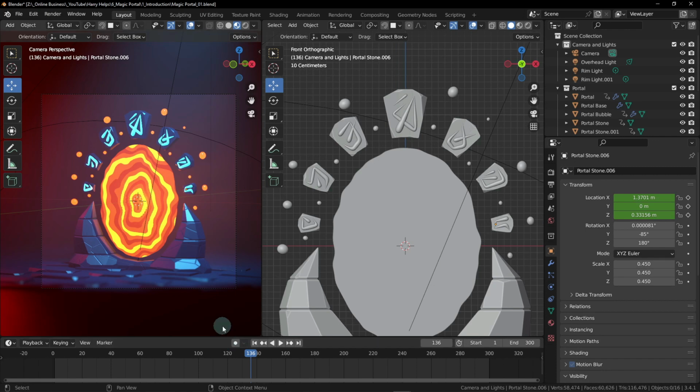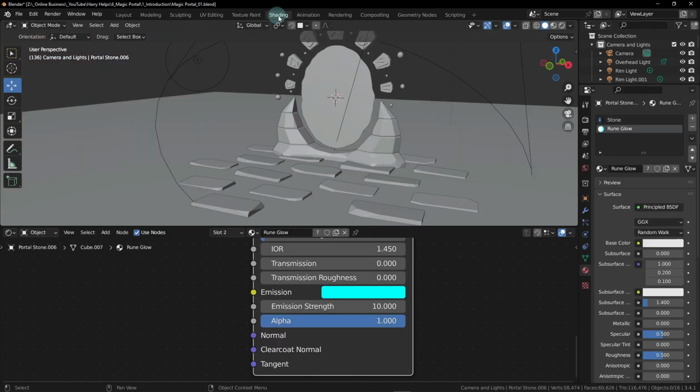And now we have just one last thing to animate, and that's actually the texture on the portal itself. So we're going to be making this spin around in a circle, as well as kind of mimic that pulsating motion as well. To do this, we need to go up to our shading tab. So we're going to switch over here to our shading workspace like we were in before.